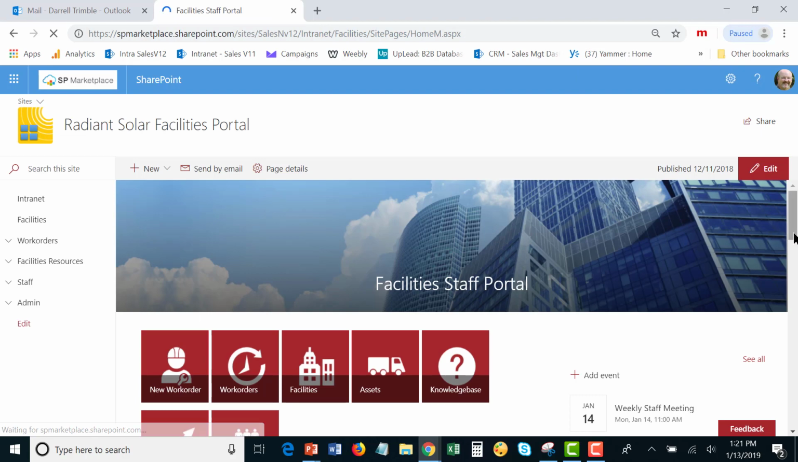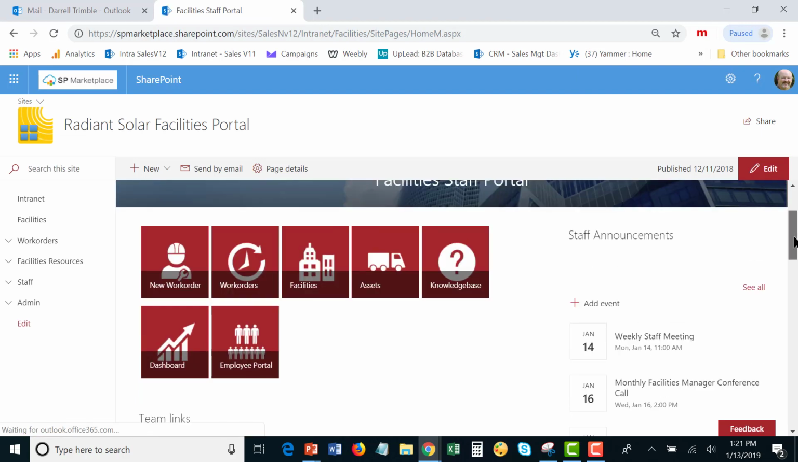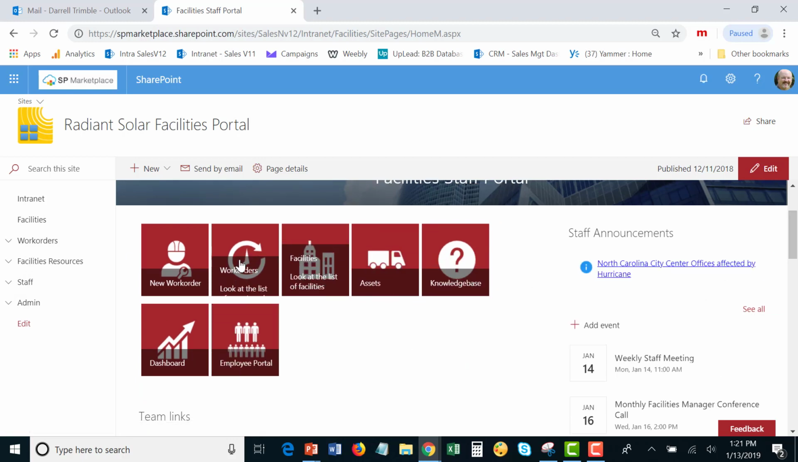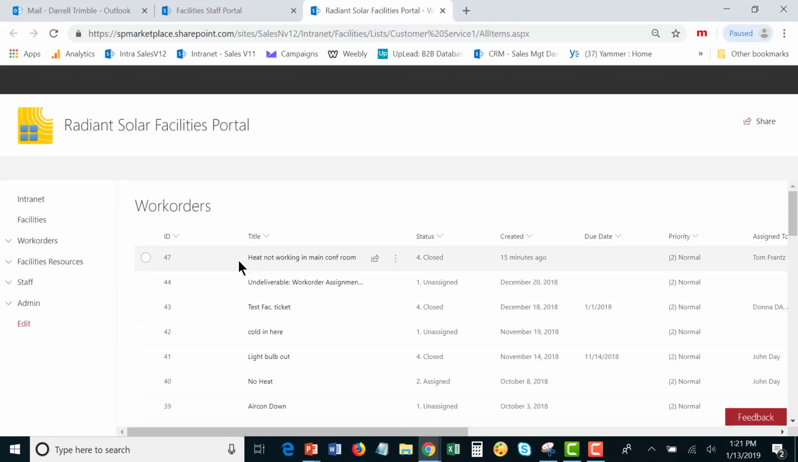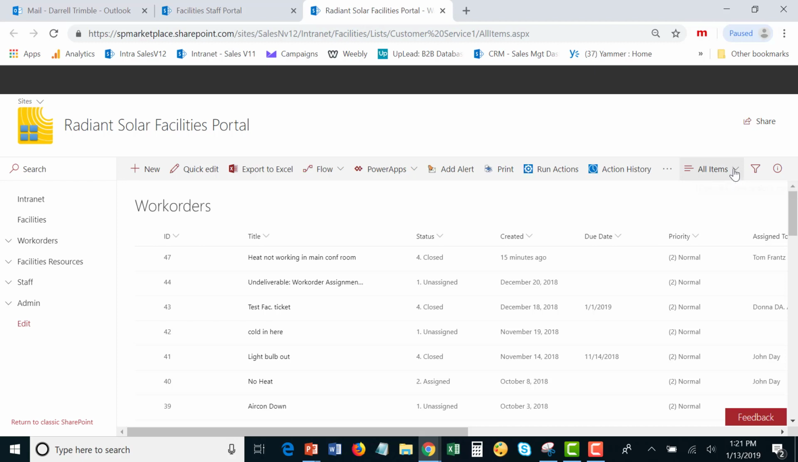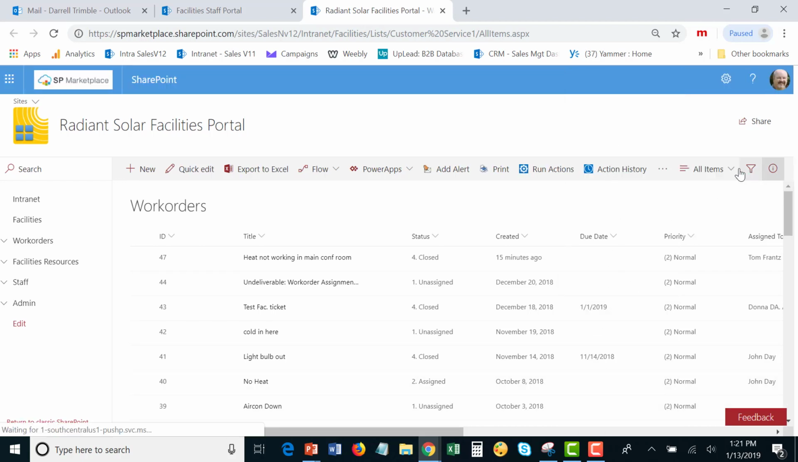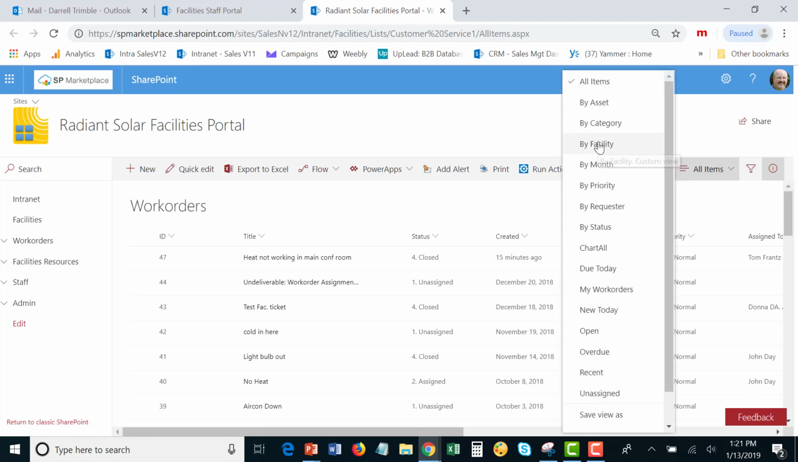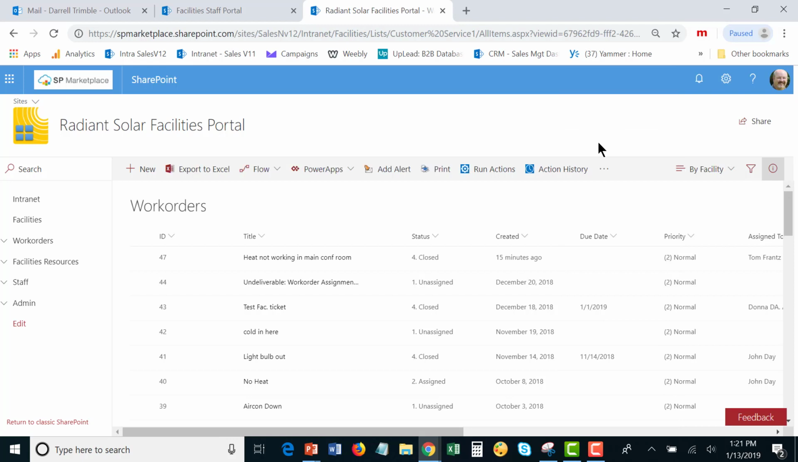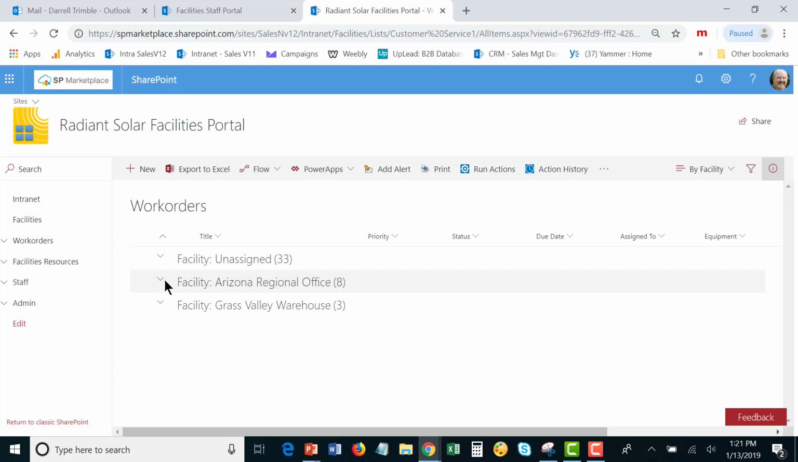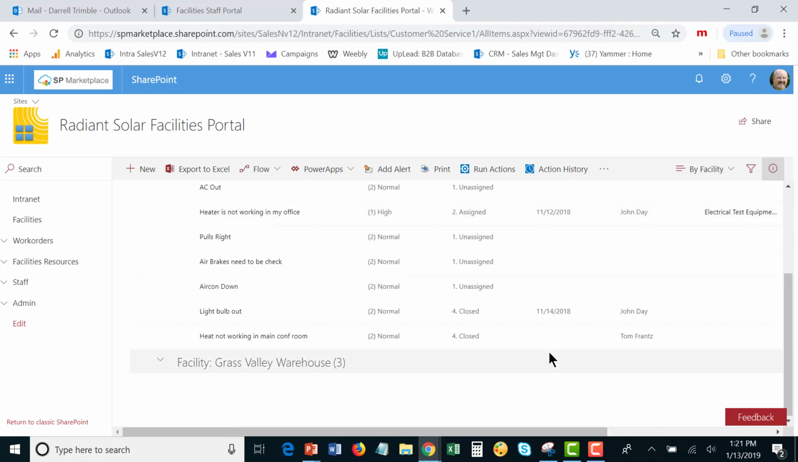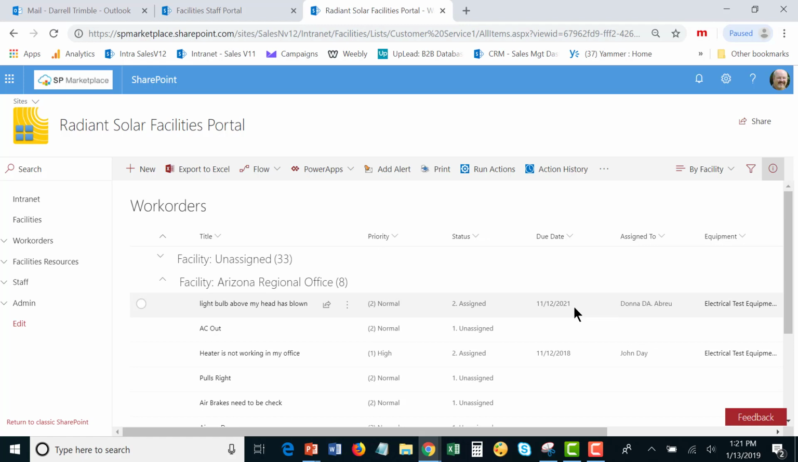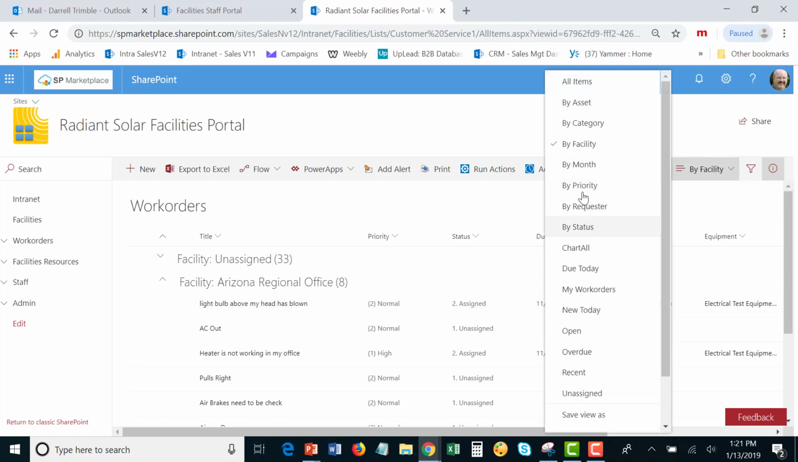So now I may want to take on the role of a supervisor, and obviously what a supervisor wants to do is some evaluation of things. They may want to evaluate how many work orders, our activities as well, or our services. So again, they can go to this work orders list, and the nice thing with SharePoint is that you can look at them from many different angles. So I could get an idea of the work orders by facilities or by asset here, and this will help me find out which are the problem facilities out here. Here's the Arizona regional office, and there have been only 8 here. There's the Grass Valley warehouse too. So I can do quite a few different analyses of work orders here.